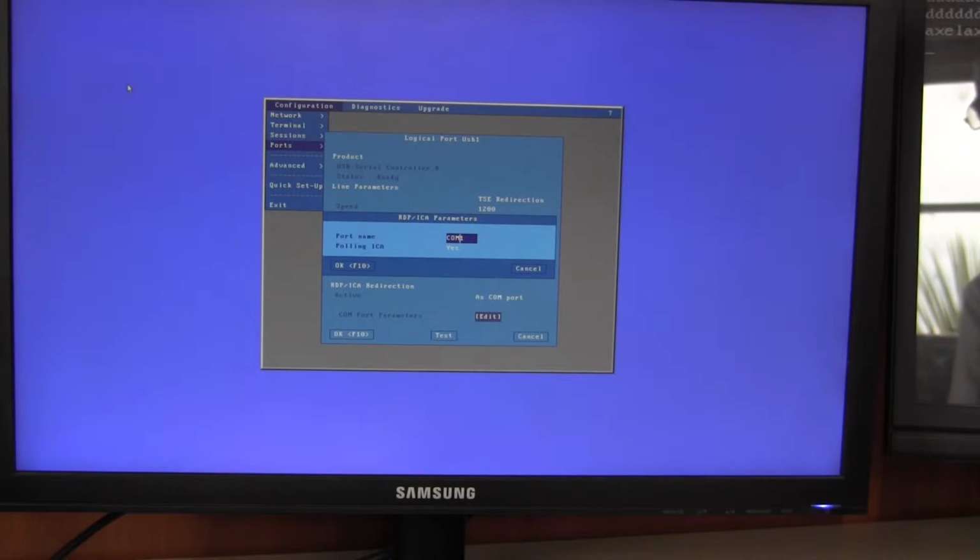Now bear in mind that COM 1 will be seen as a virtual COM port on this terminal, and that has no relation to the physical COM port on the server. So you could have multiple terminals all having COM port 1 and there would be no conflict. That COM port is purely a reference within the RDP connection of this terminal. And you can of course change that to a different COM port, COM 3, if you wanted to, if your software required a specific COM port. I'll leave it set to COM 1.